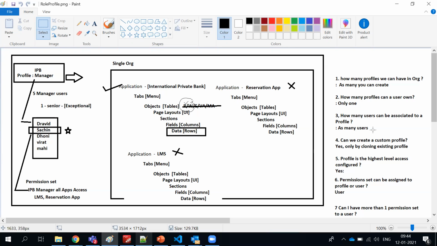Okay, now how many users can be associated to a profile? Many users. I can have a developer profile, and you can give hundreds of developers as many as you want. Hundreds of users can associate to the same profile. Okay, can we create a custom profile?